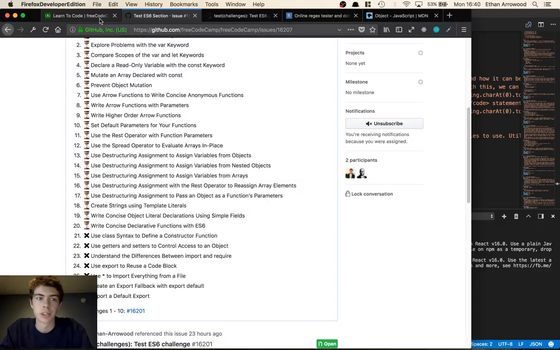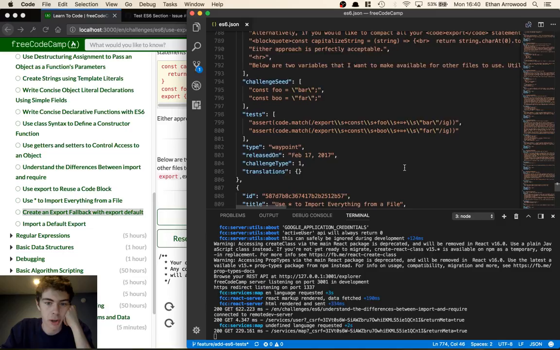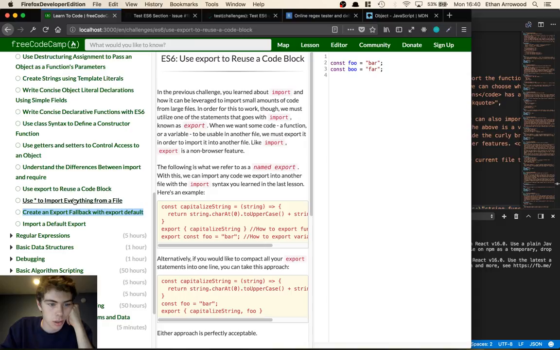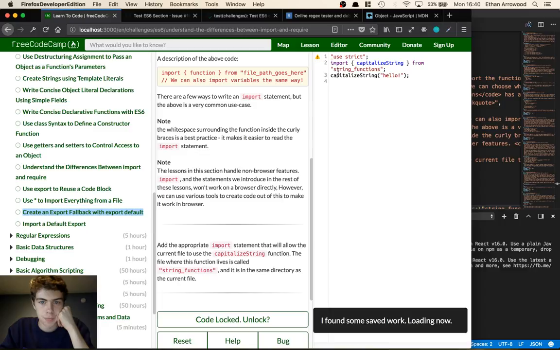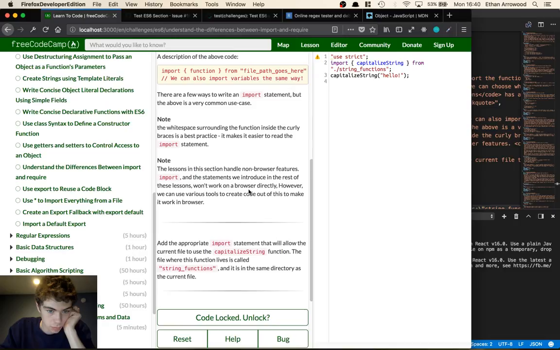Yeah, Illuminous, you're right. That's a good point. Second note paragraph also has a typo. Let's see. Go back to this. We'll keep working through it. Great note.